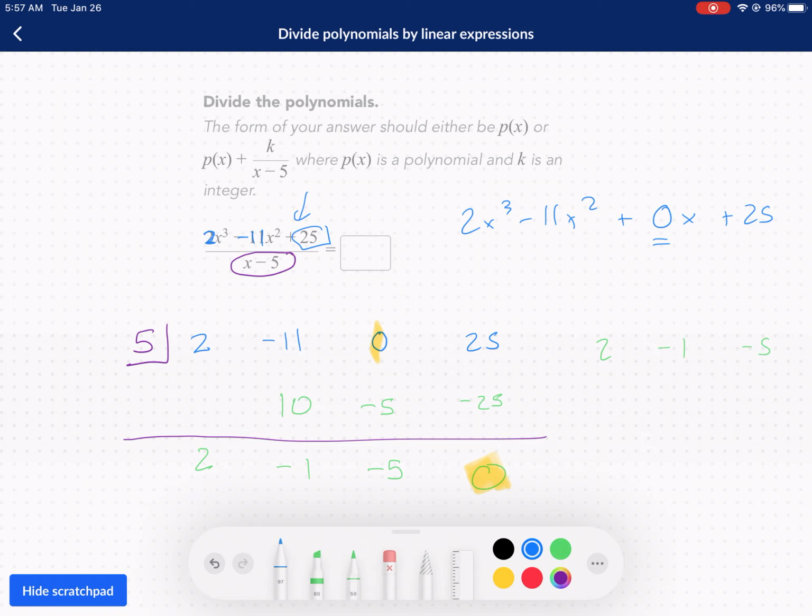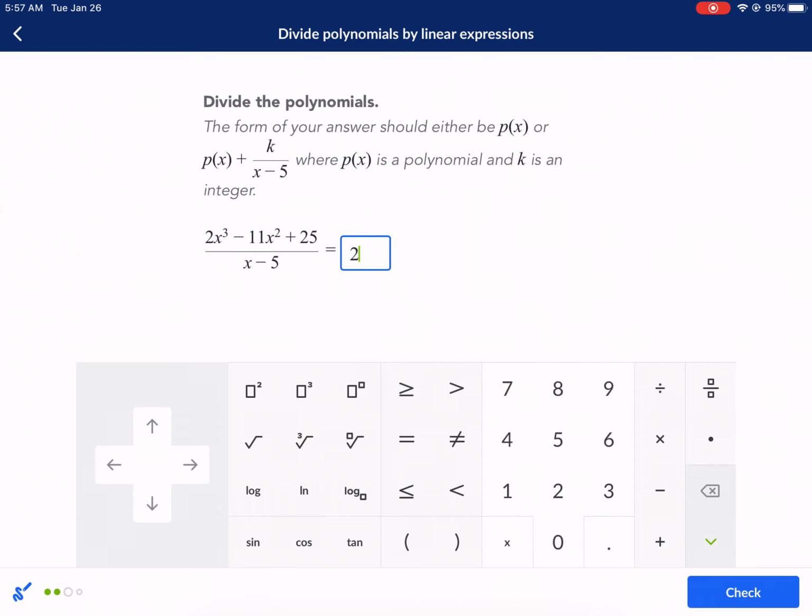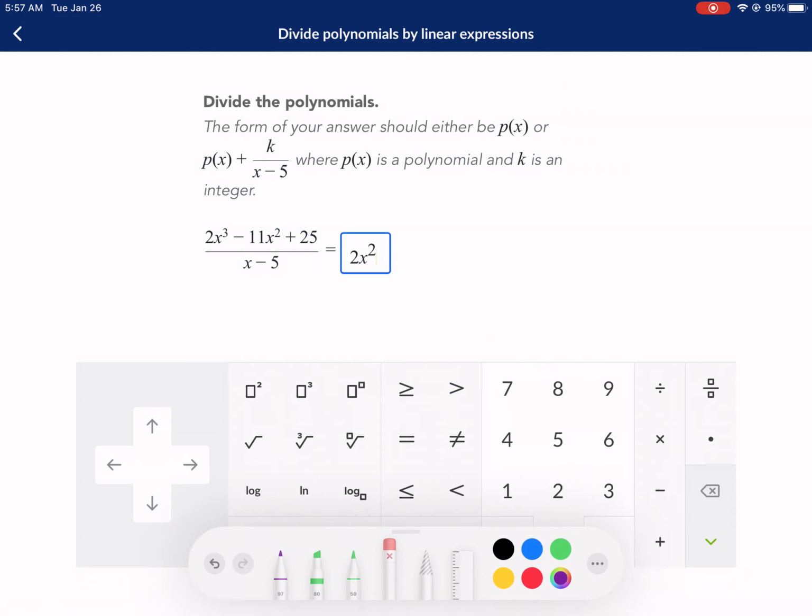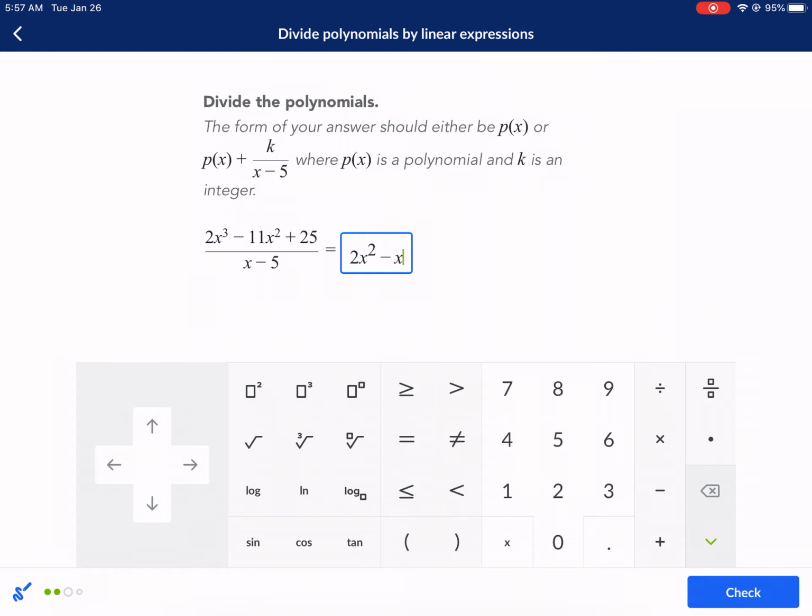We're going to reduce each one of these by a degree. So it becomes 2x squared instead of x cubed, minus 1x instead of x squared, and then minus 5 instead of that. See, we got to reference this guy. Instead of the x, we're going to put minus 5, and technically it's plus 0 over x minus 5, but again, we don't need it because it's 0. So our final answer is 2x squared minus x, or minus 1x, and then minus 5.